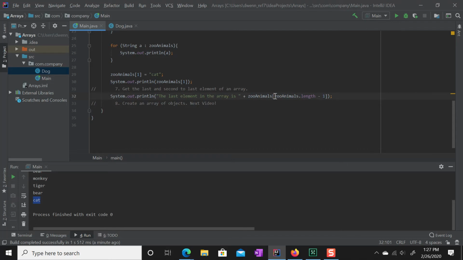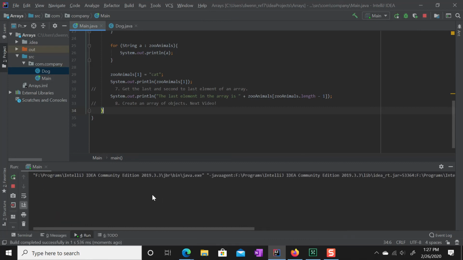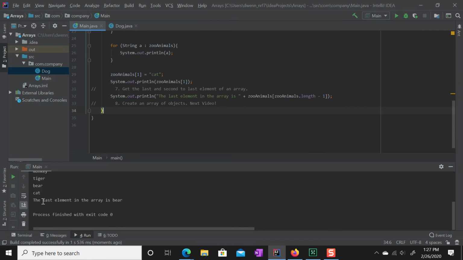And this will always work. You can just say, hey, I take the name of the array, dot length, and you subtract 1, that's going to give you the last element of the array. If you want to find the second to last element, you can do minus 2 instead. And you can do minus 3 for the third to last, etc. All right, go ahead and run this, and you should get bear.